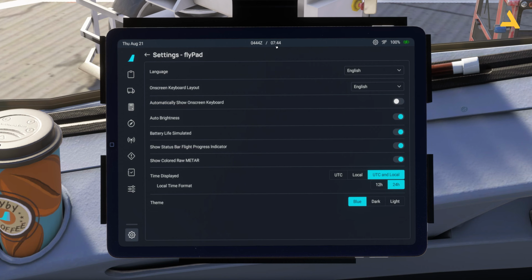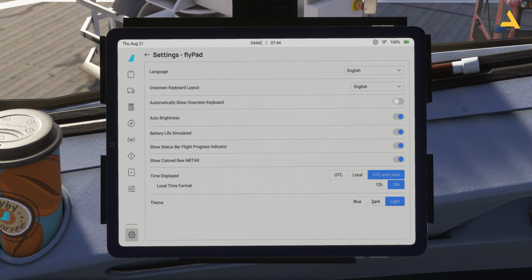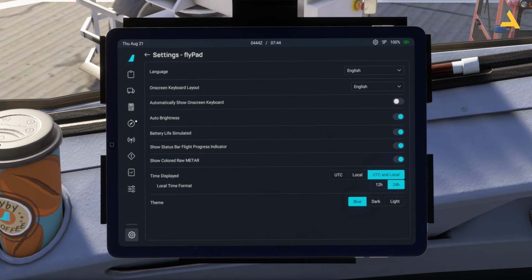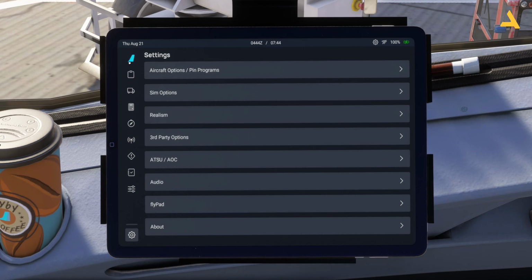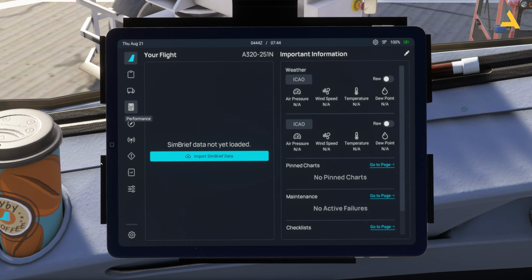Right now it's not 7:44. I'm in Riyadh right now and it's 8 o'clock. Anyhow, maybe I have to restart it. And then the theme: blue, dark, and light. So just keep it like this. That's it. So these were the settings of the EFB.